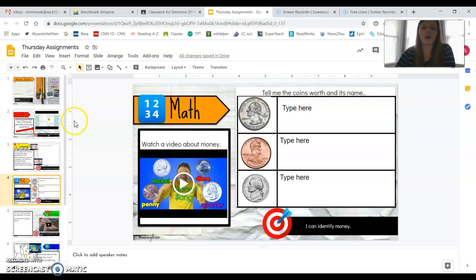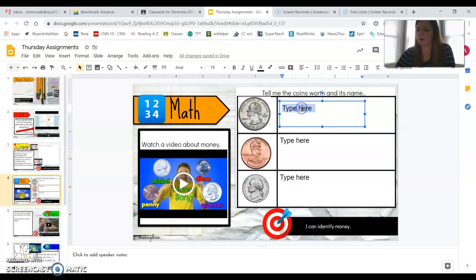The next slide, we have a math slide. You're going to watch a video about money, and then you're going to tell me the coins and their worth and their name. So you're just going to click right where it says type here, and you're going to type the answer.